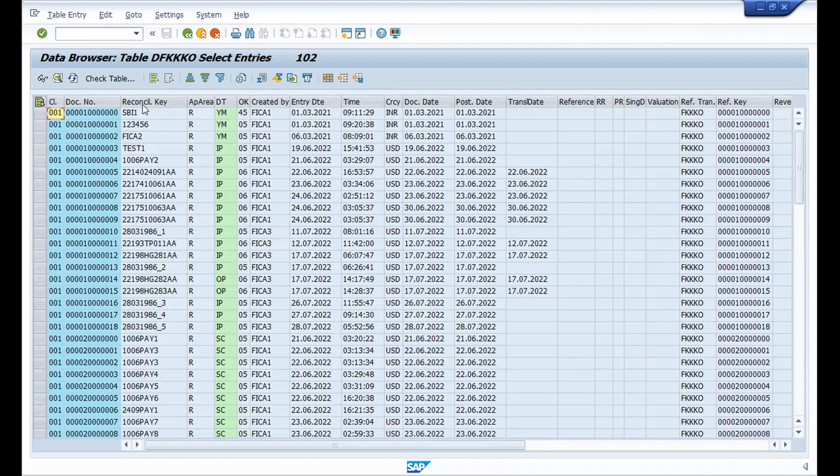Now you can pick up any document number from here, and you are sure that this particular entry exists in the system, and you can refer to it wherever you feel necessary. Next, moving on.